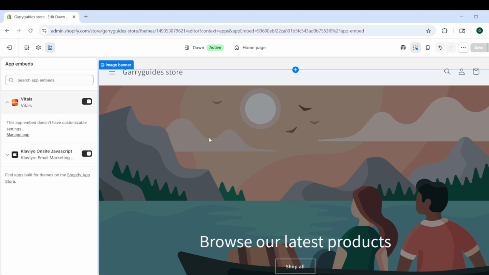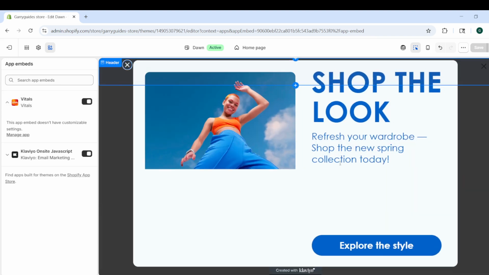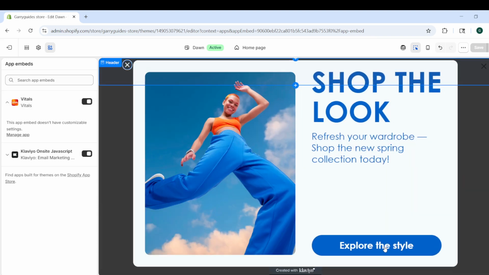That is the full process for turning on Vitals in Shopify. You go to Online Store, then Themes, then Customize. Open App Embeds from the left sidebar, switch Vitals to On, and save your changes. That covers everything you need to know.